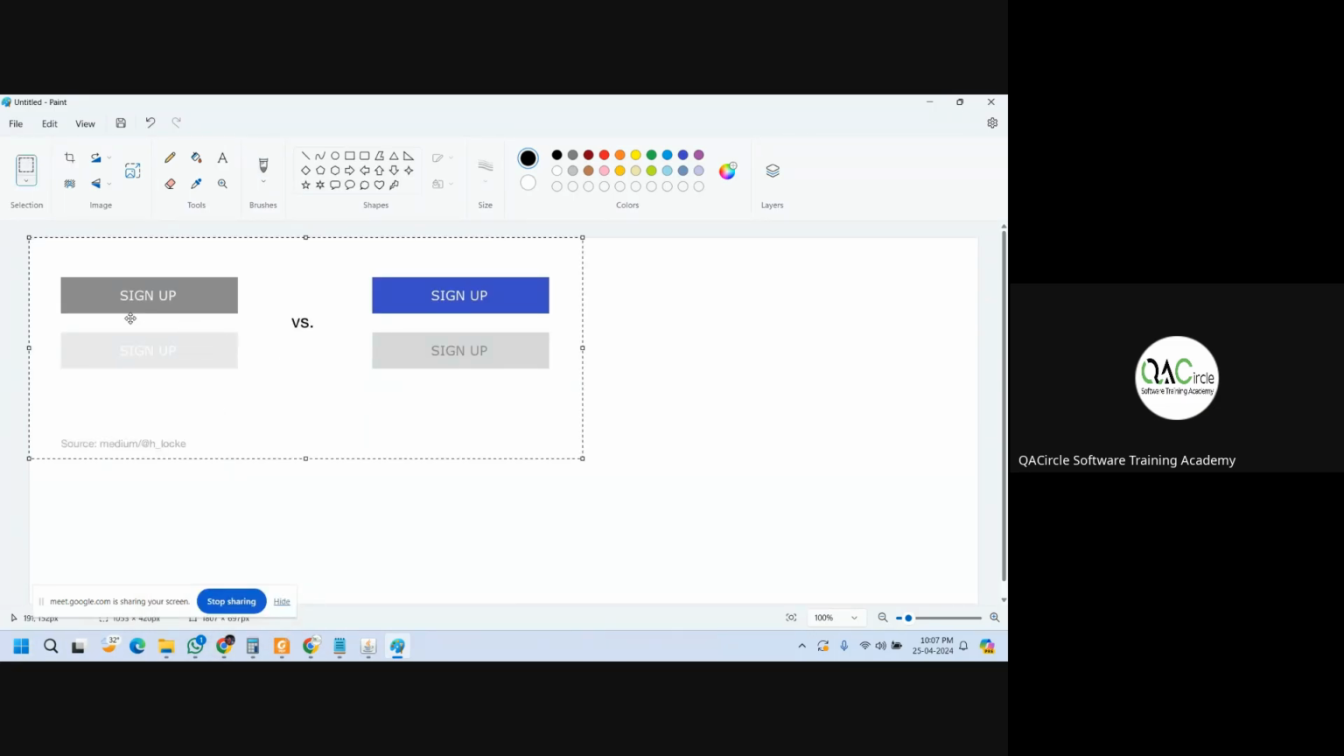Okay. So if you see here, there is a button called sign up. Assume this is a page, be it a mobile application or a web application. We have sign up. So here you see this color. You cannot see the color, right? But instead here you see the color. Colored background. Basically, this is a button.